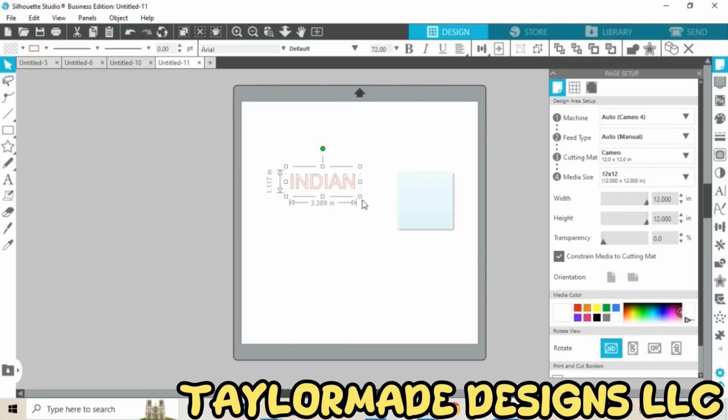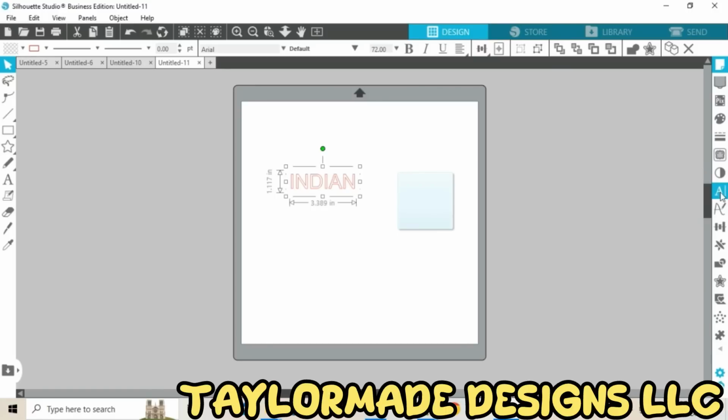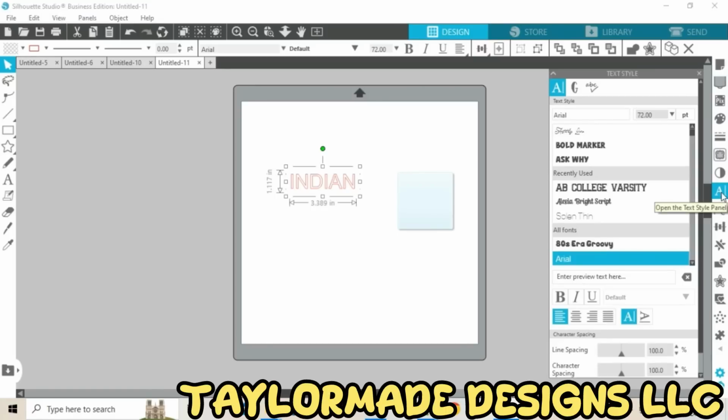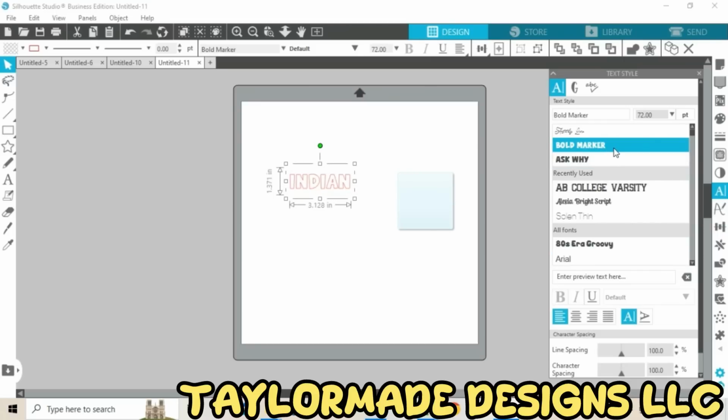So I'm going to change this font from Arial to another font. I'm going to go over to my right where you see this A with a vertical bar. You're going to click on it and this is where you're going to see all your fonts. You're going to choose which font you would like to use. I'm going to go with Bold Marker because it's a chunky font that will hold the rhinestones really nice and it will be very bold.